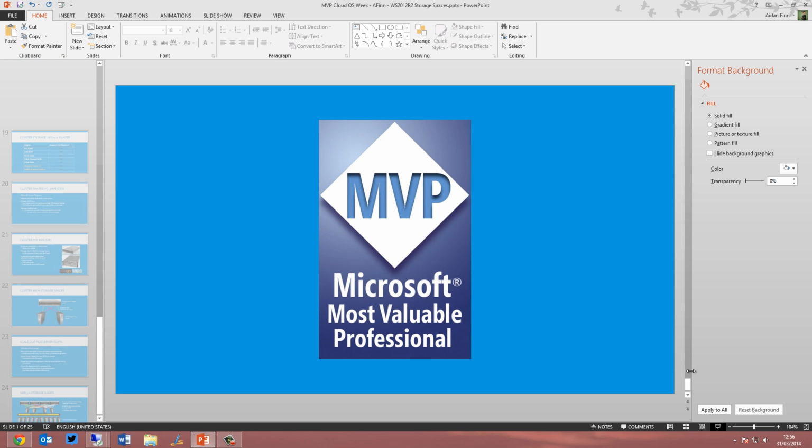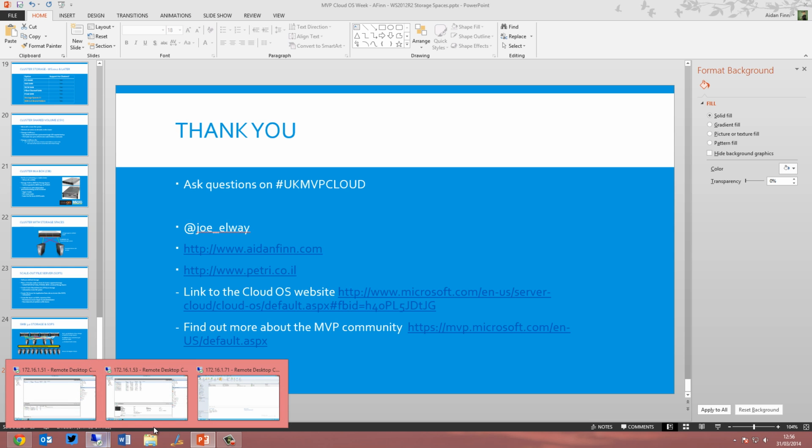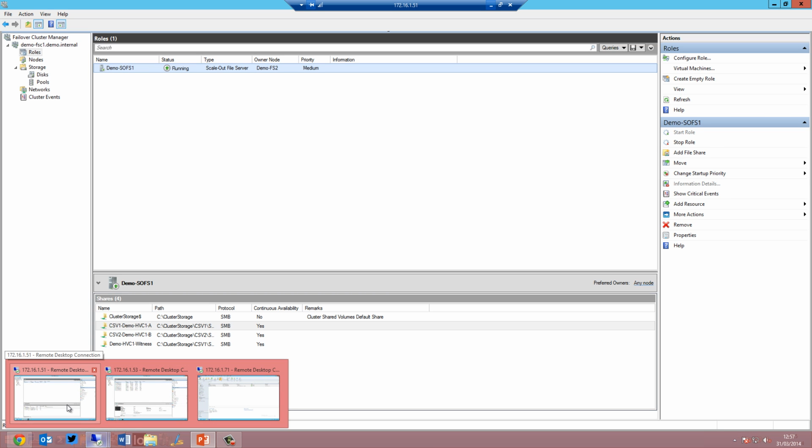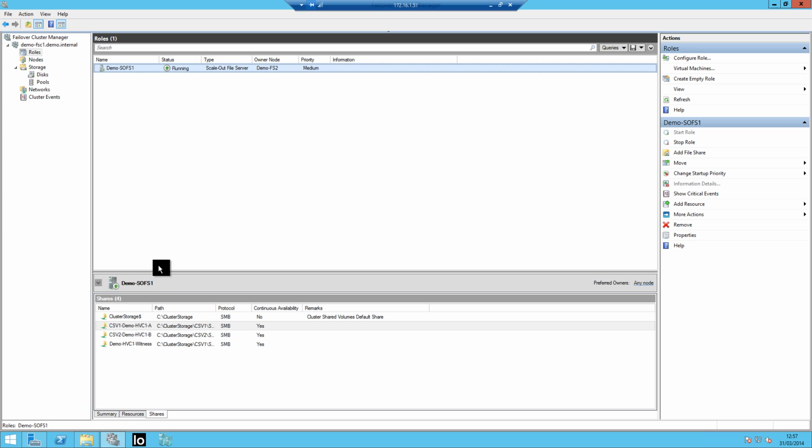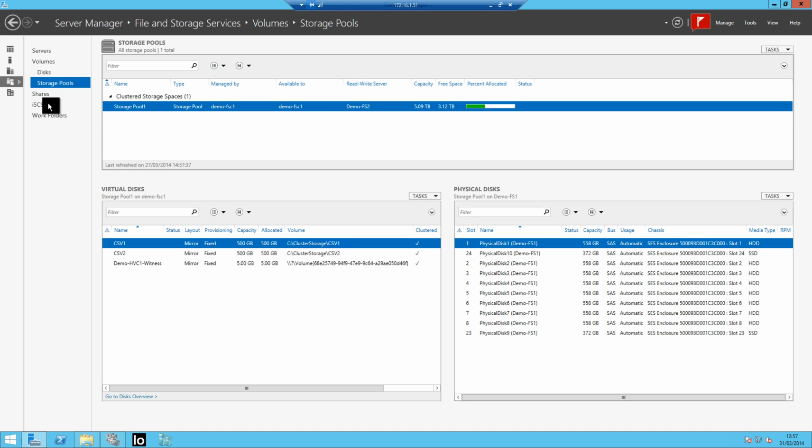Okay, before I wrap up, I did promise I'd show you around some of this. So, here I have a scale-out file server node. Now, before I jump into some of that architecture, let's go into Server Manager, and we can see that I've enabled storage spaces. If we go into Storage Pools, I have created a storage pool using a number of disks.